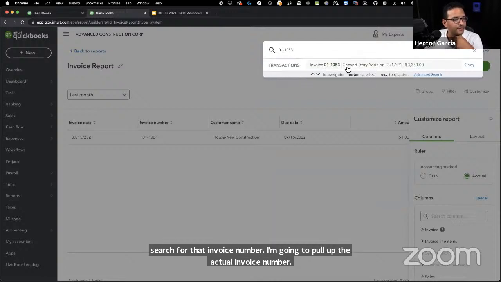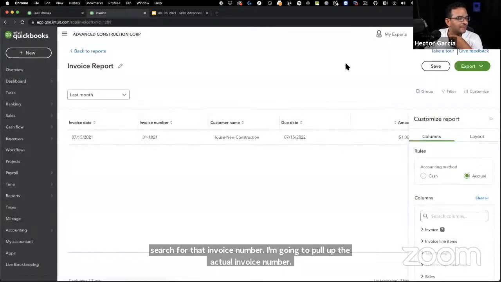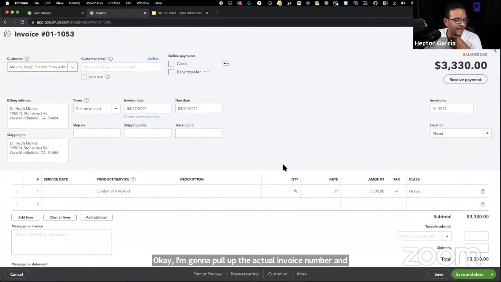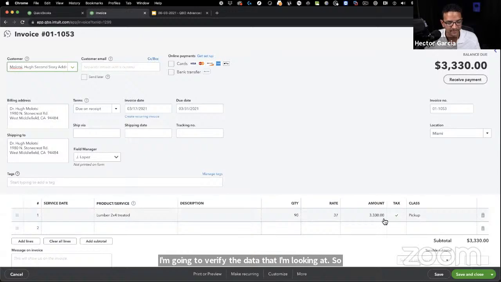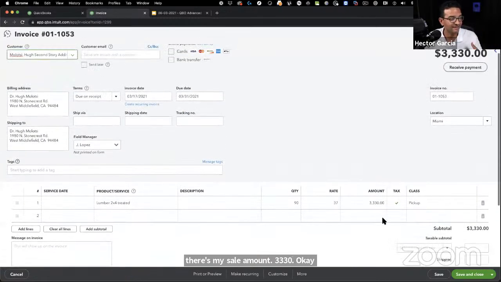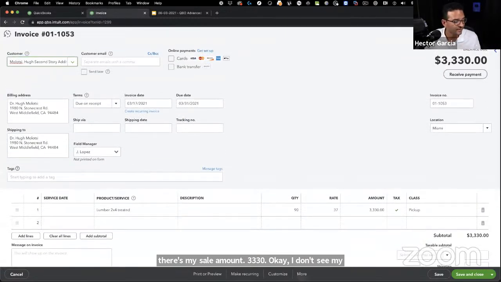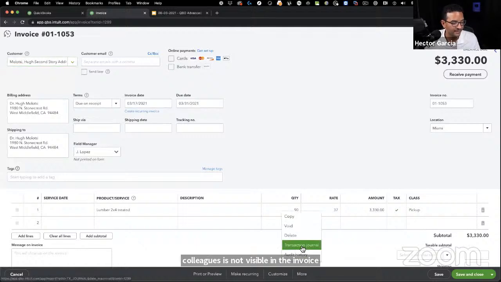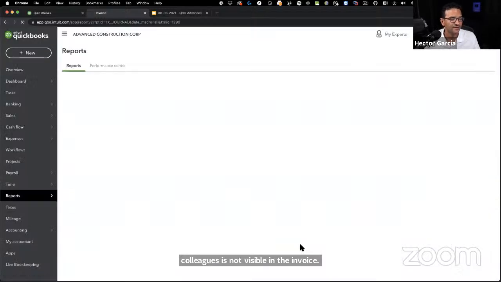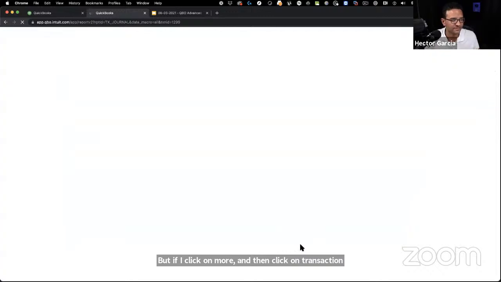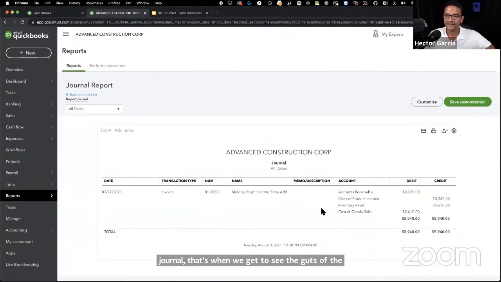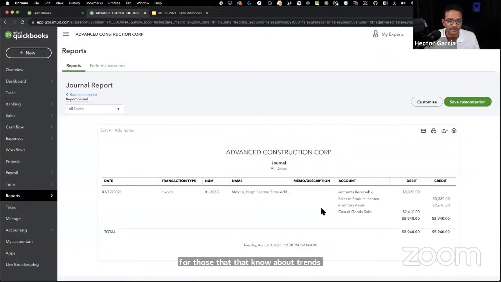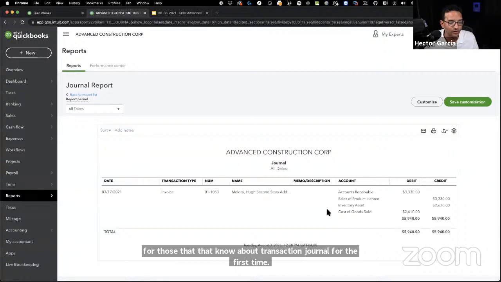I'm going to verify the data that I'm looking at. So there's my sale amount, 3,330. Okay. I don't see my COGS. It's not visible in the invoice. But if I click on more and then click on transaction journal, that's when we get to see the guts of the transaction. Most of you are probably used to this, but for those that know about transaction journal for the first time, you're welcome. I just changed your entire worldview, right?